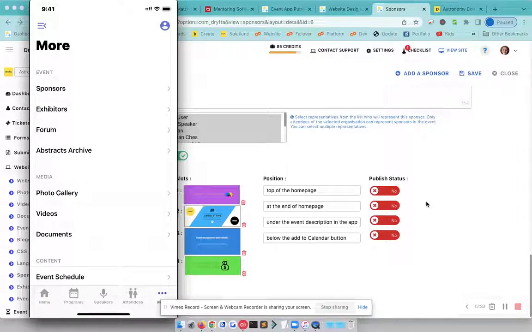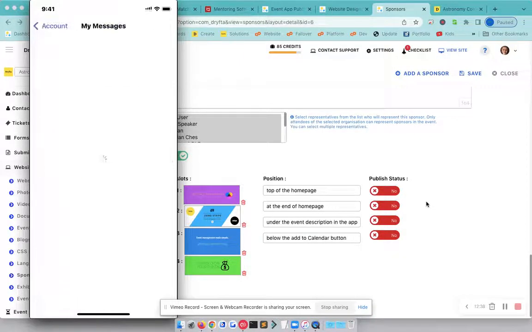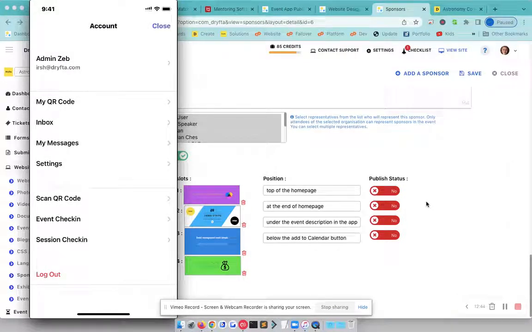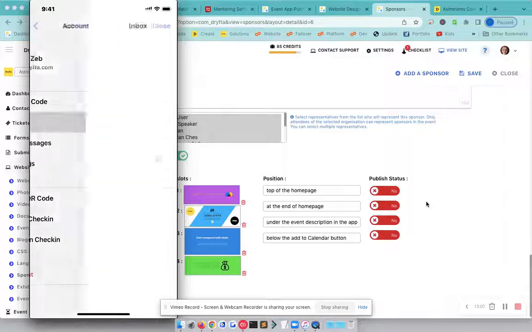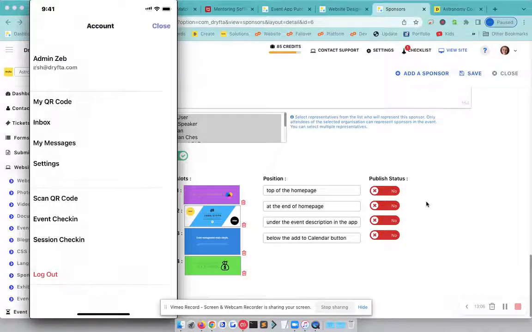So this is it. The inbox and my messages can be used to access all the messages that you have received. But the messaging feature currently works on iOS only. So only those users who are using iOS devices can send messages to each other. And the inbox is used to display all the connection requests that you have received from the attendees.